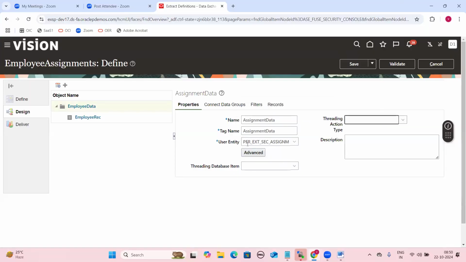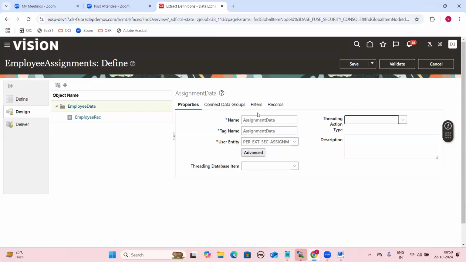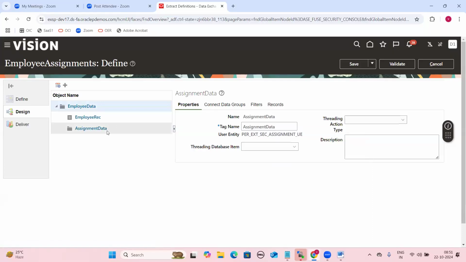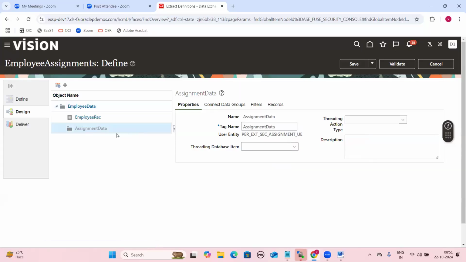Guys, when you add the user entity for the child, you are seeing one extra option, right? Did you observe? When you define the parent level, you are not seeing this option. Why is it coming? Because when you add the child, you can see the changes. This is the child. But at the parent level, you will not see that one. This connected data group option we will not see for the parent.